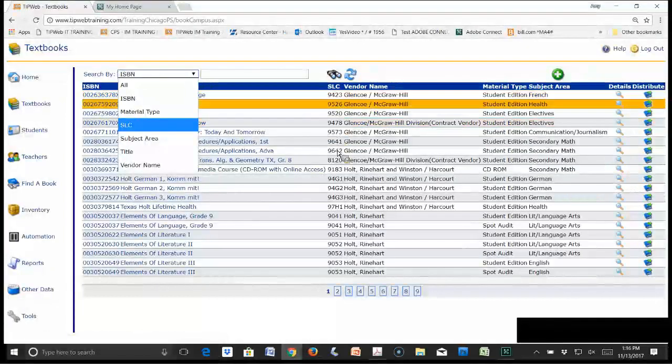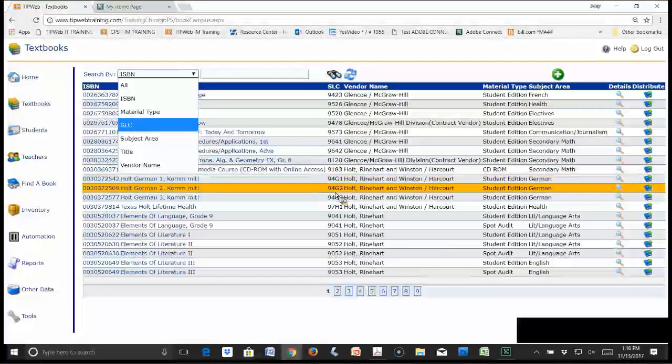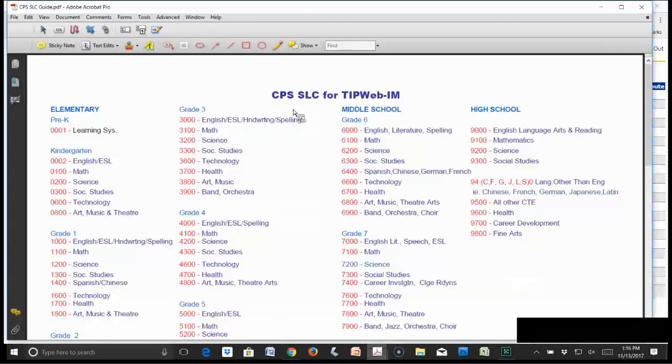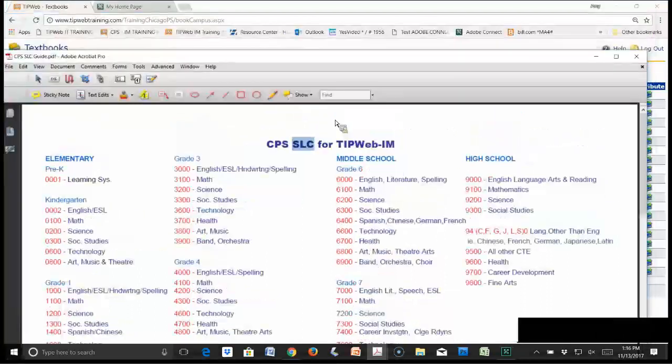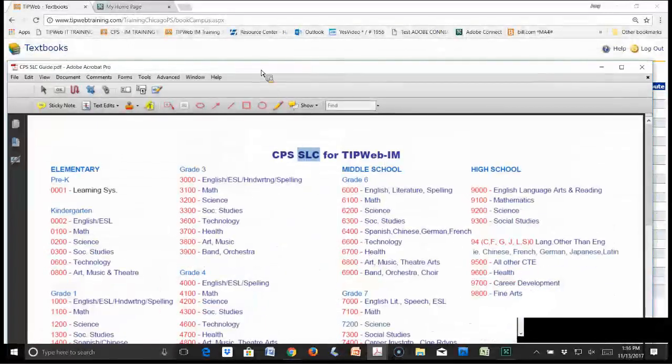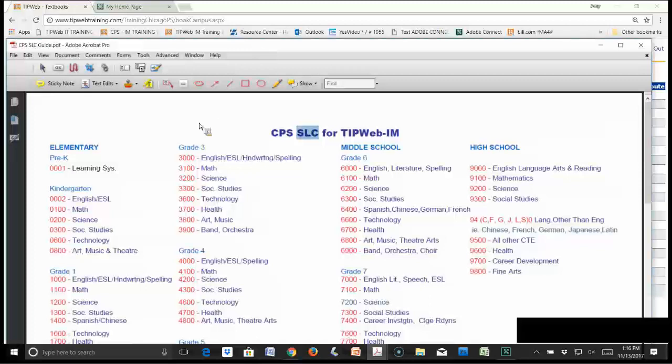So if you look on my screen, you're going to see SLCs that we're using in our training site. However, there's been some SLCs developed for CPS that we hope that you'll use. I'm going to go ahead and bring those up on the screen so that we can talk about them. And what is SLC? It's basically a subject listing code. And what this subject listing code allows you to do is categorize your books. You can categorize them by grade and by subject.